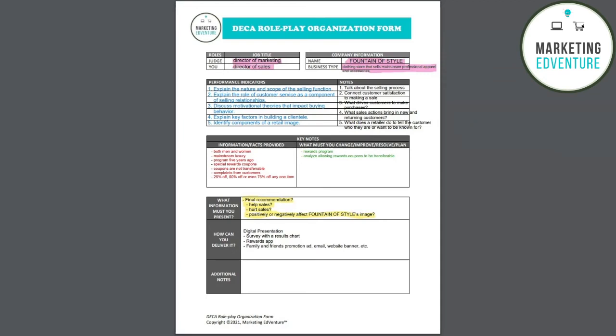And then analyze allowing rewards coupons to be transferable or shareable. So those are the things that are to be looked at as a part of this case study. And that's just key to get those things written out on your organization form so you can have a specific focus as you go into figuring out what it is that you want to talk to the judge about.